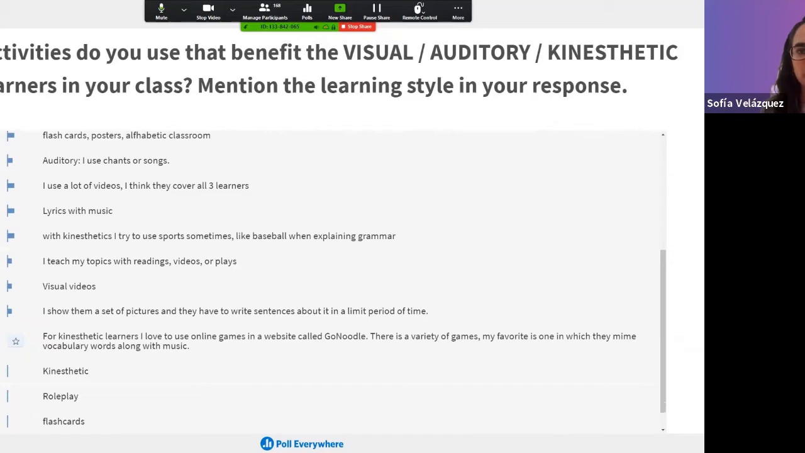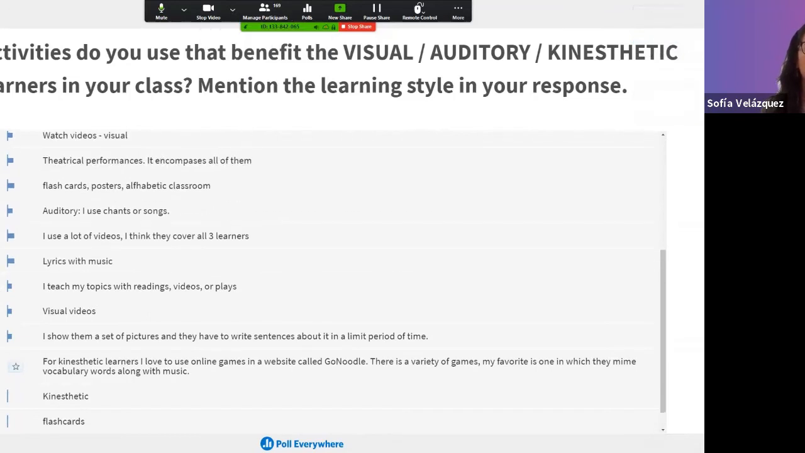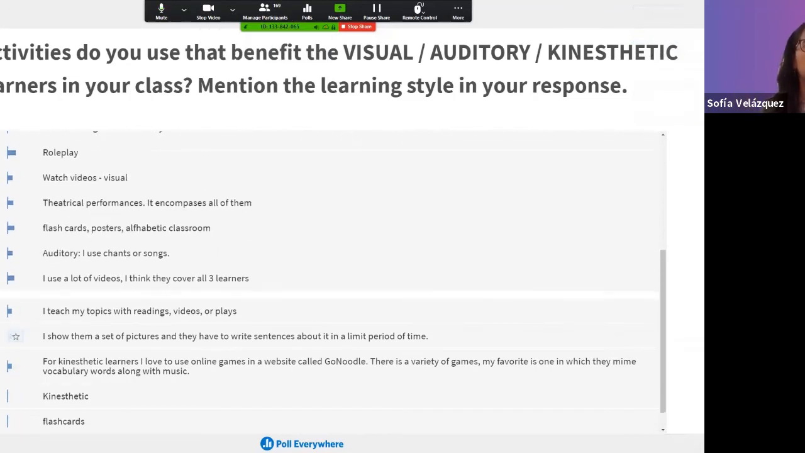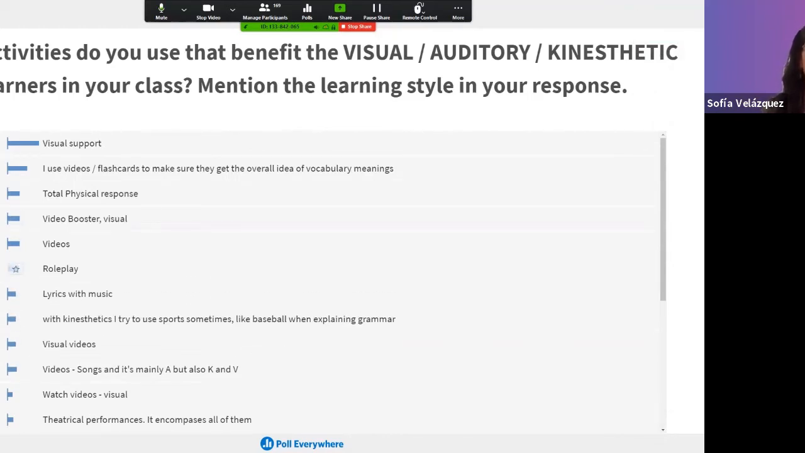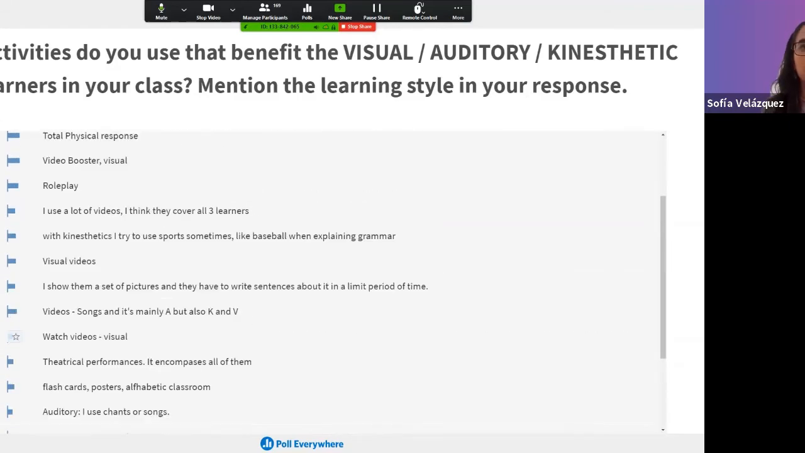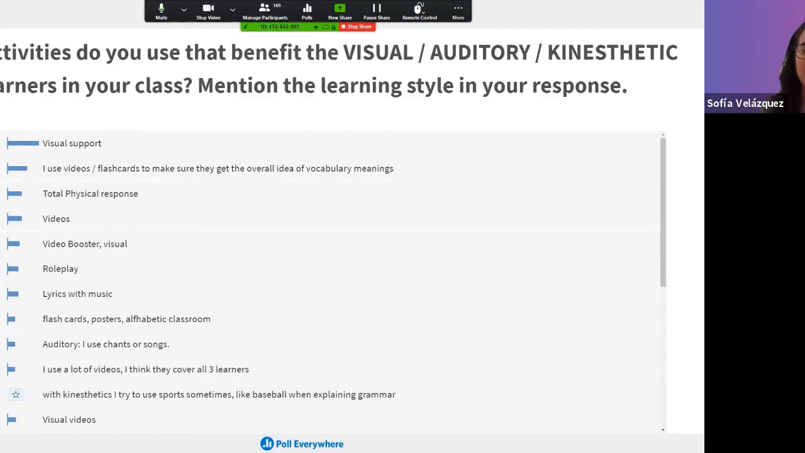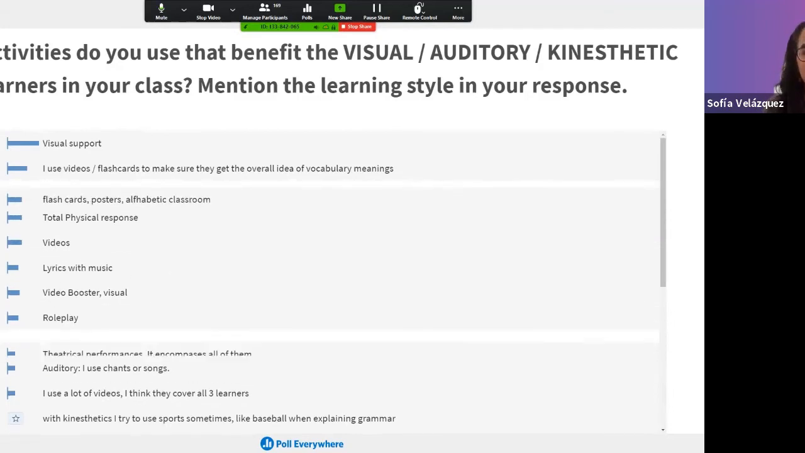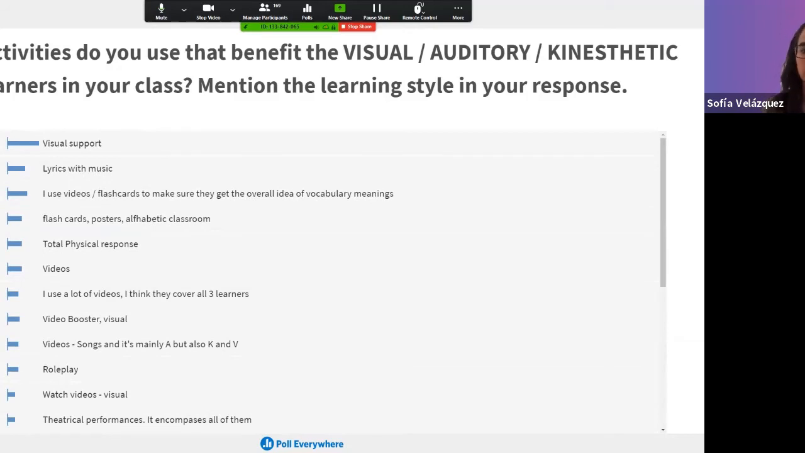Online games and a website called Go Noodle with some games. Miming vocabulary words along with music. Yeah, that sounds like full body engagement. Very, very useful. Video booster. Yeah, thank you for mentioning that. Okay, so we have very good suggestions. As always, you're all teachers, so you know this. You're using different types of activities, right? Diversity is key here. If we're always doing the same thing, then we risk leaving some of our students out, and they're not benefiting as much.